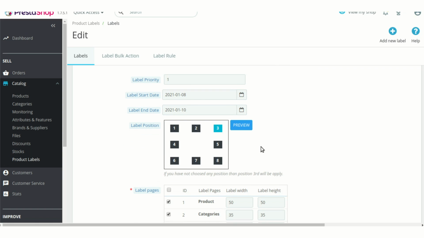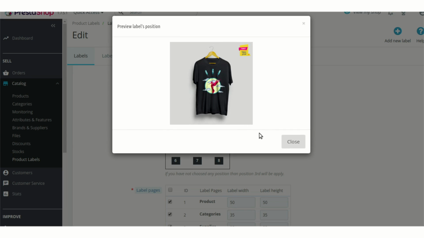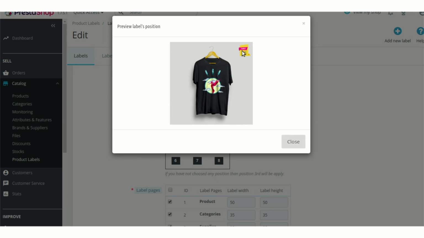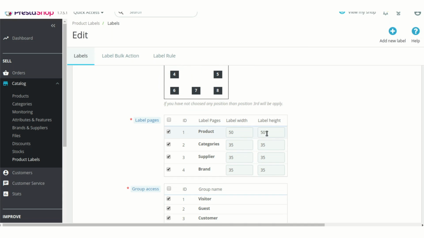Then set a position for the label which you will be showing on the product page. I'll just show you the preview. As you can see, if we choose this position, the label will be shown here on the product image on the product page and on various product listings available on category page, supplier page, etc. Then on which pages you want to show this label and what will be the dimension of these labels shown on various pages, you can customize that from here.